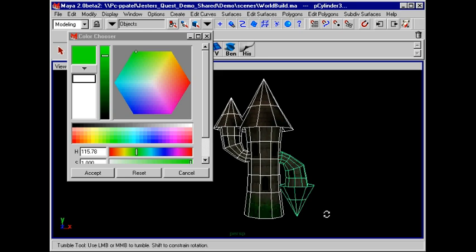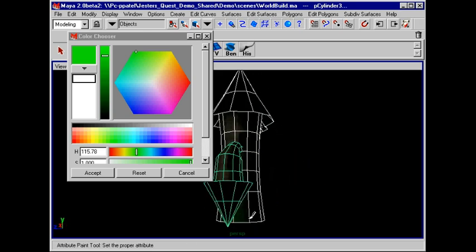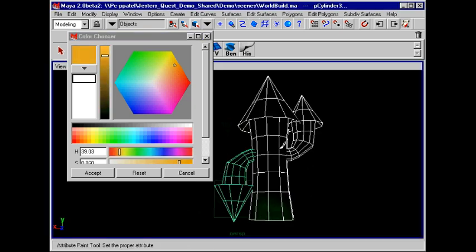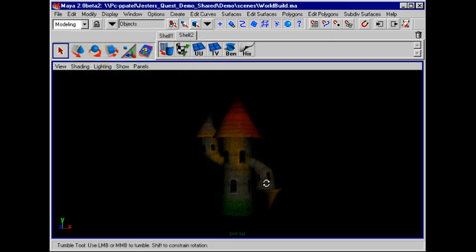Notice how the green color we painted on the bottom of the tower blends with the algae texture. Using this functionality, we are able to add subtle details to the model's look without adding more textures.